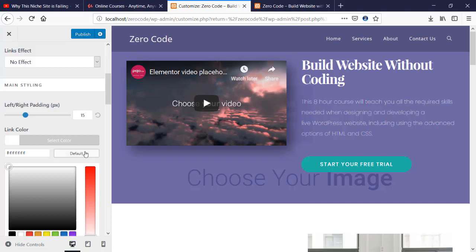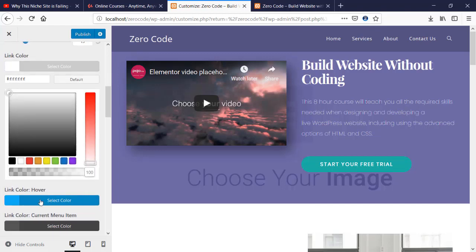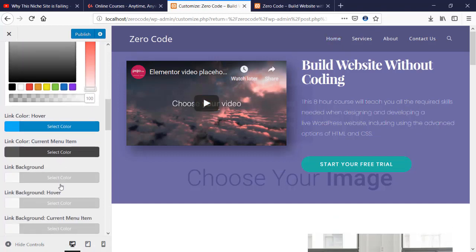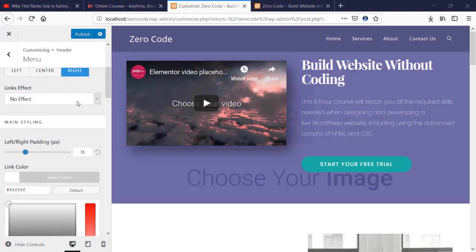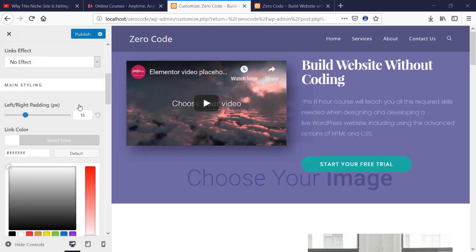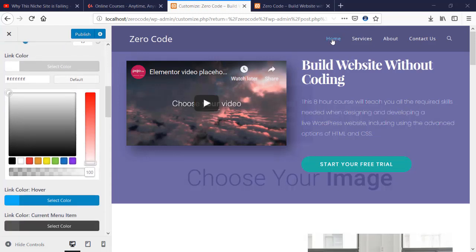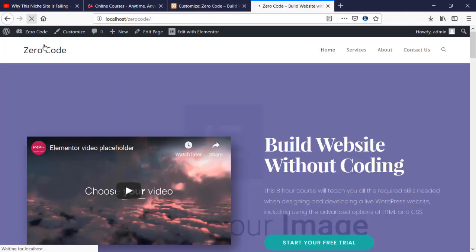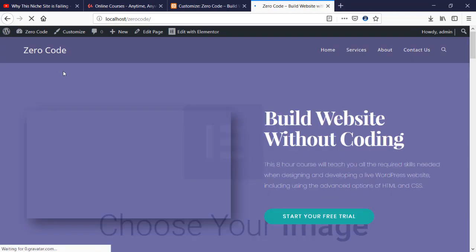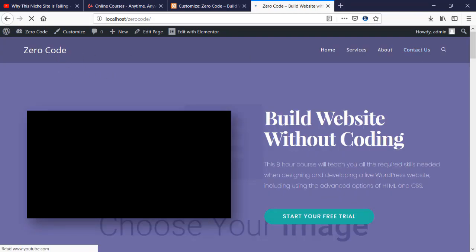And what else are we going to see, for example, the select color, when I hover on that menu, we have a blue color, and it is, I think, fine. Then we have current menu. If I'm in the home page, what should be the color? But I'm not going to change each and every other setting. And as you can see, we have changed the color as well, and that is completely fine right now. And we are going to publish, and we are going to see that, and now everything is working all right.